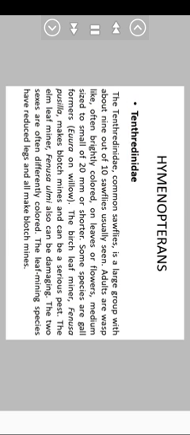Hymenoptera. Tenthredinidae. The Tenthredinidae, common sawflies, are a large group, with about 9 out of 10 sawflies usually seen. Adults are wasp-like, often brightly colored, on leaves or flowers, medium-sized to small, 20 millimeters or shorter. Some species are gall formers, such as Euura on willow. The birch leaf miner, Fenusa pusilla, makes blotch mines and can be a serious pest. The elm leaf miner, Fenusa ulmi, also can be damaging.